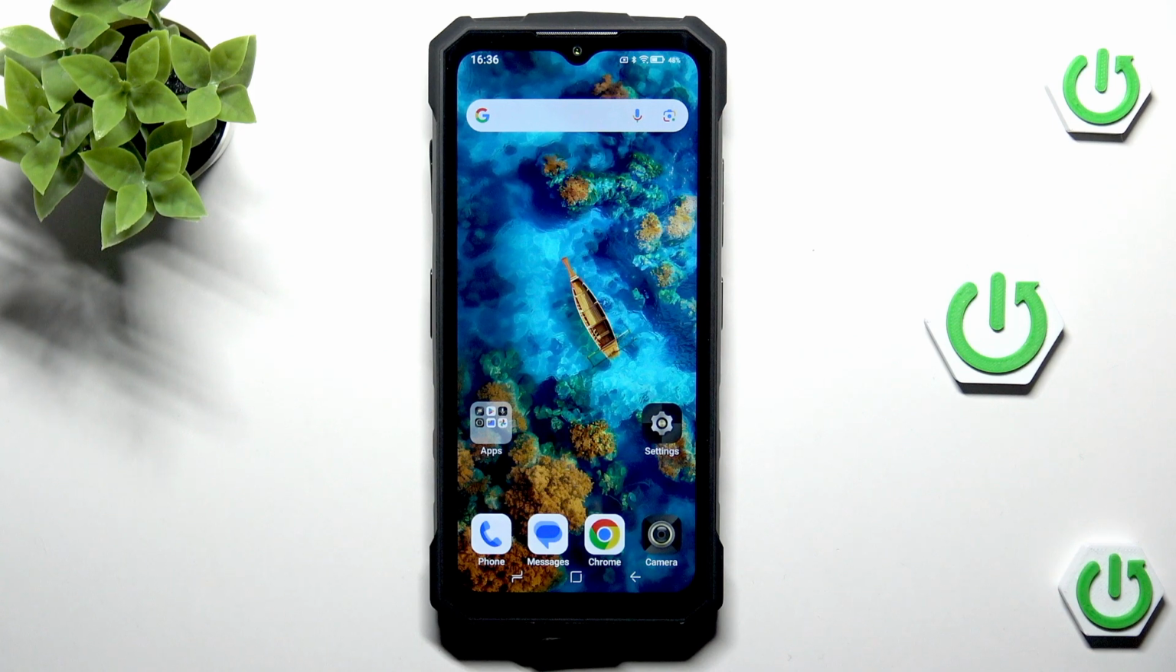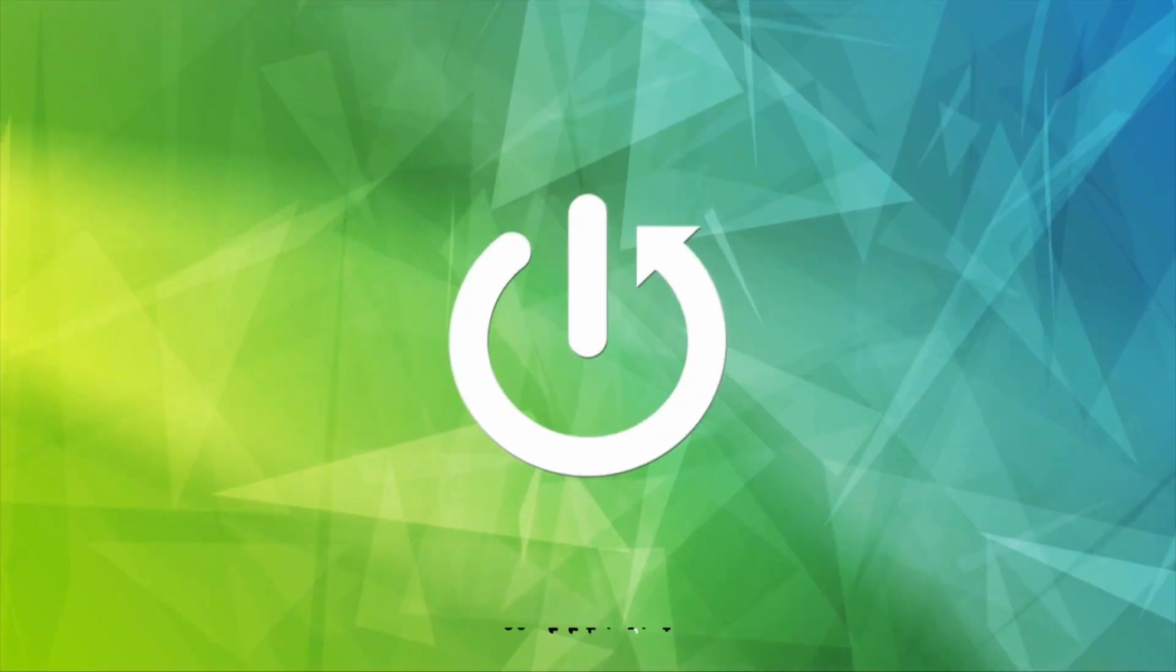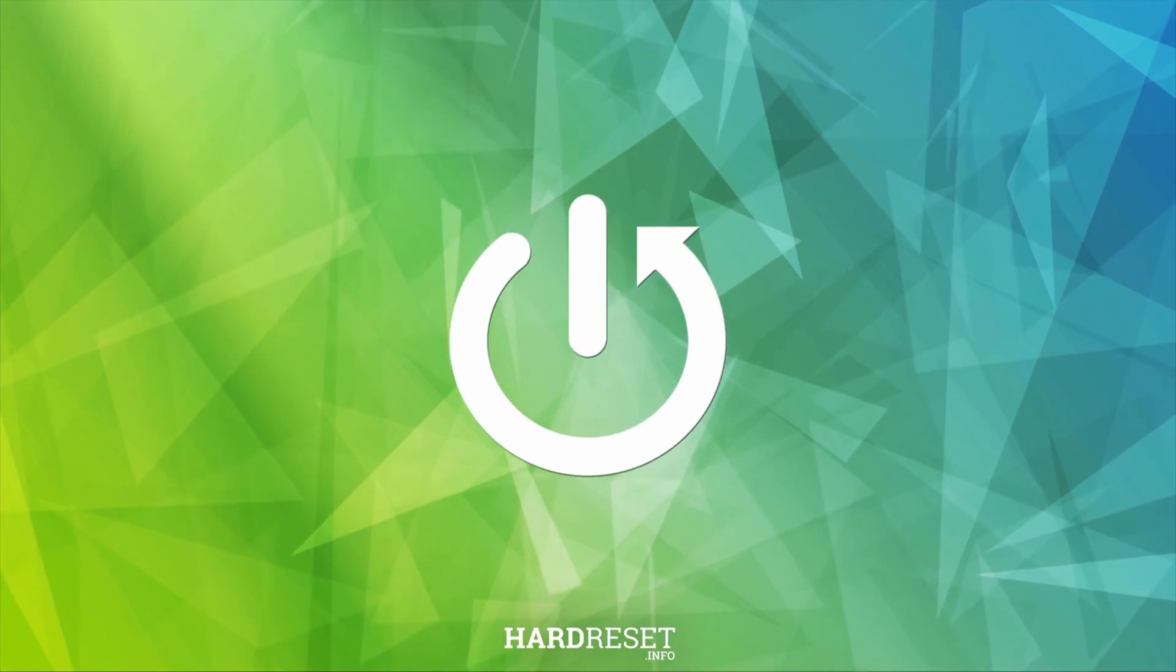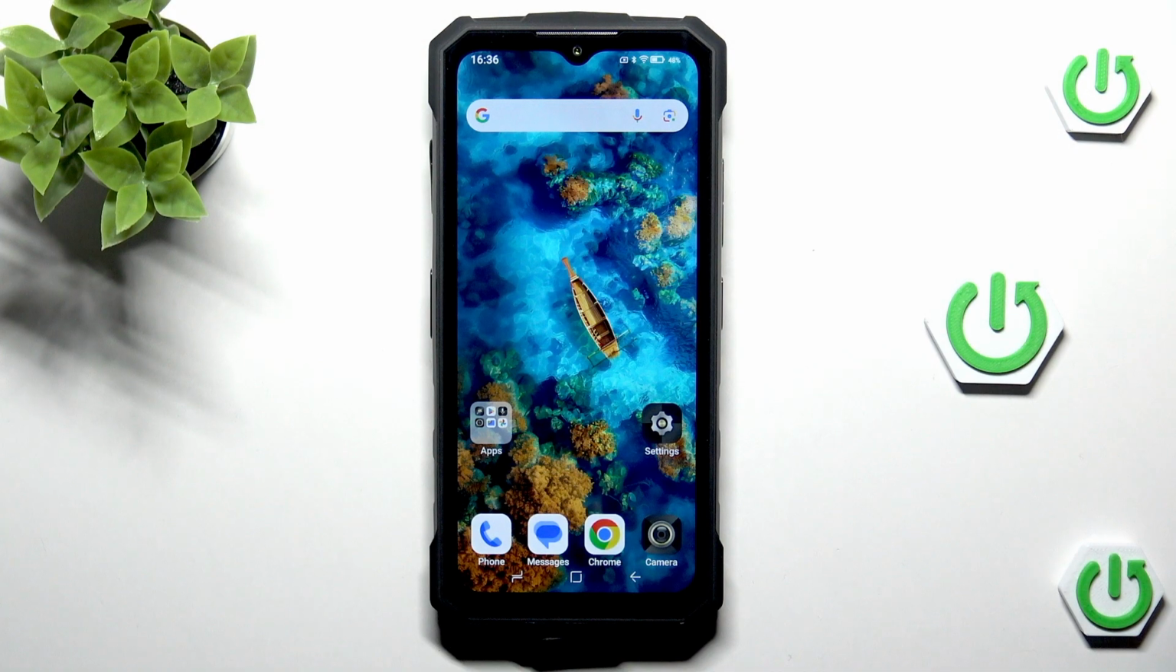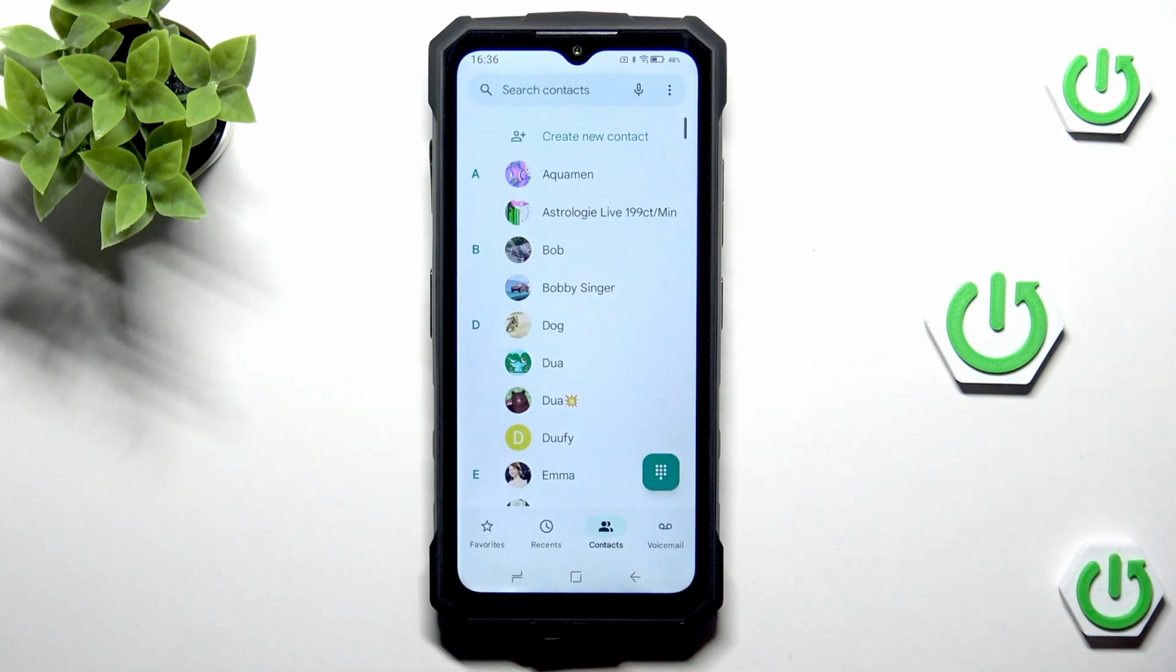Hi everyone, in front of me I've got DOOGEE Fire 7 and let me share with you how to use secret codes on this device. So let's begin with opening your phone dialer.